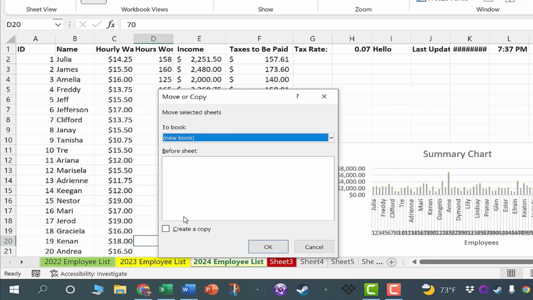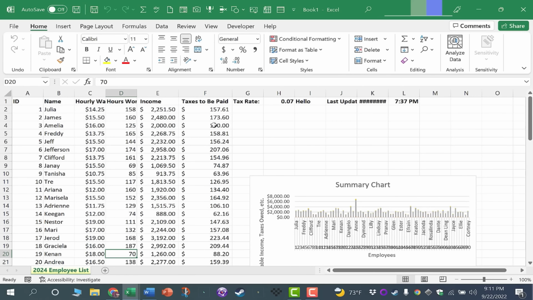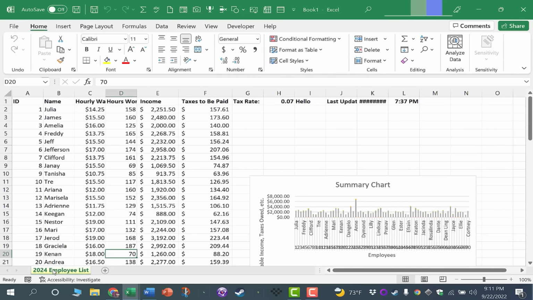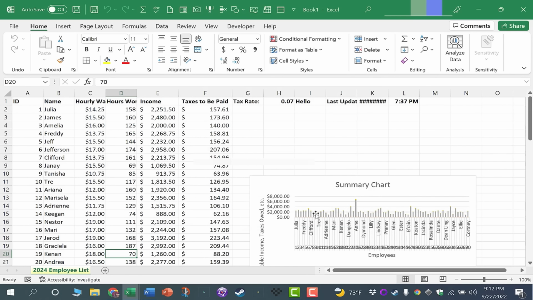So I want to copy it to a new book, create a copy, click OK, and now I have a brand new workbook called Book 1. It hasn't even been saved yet, and it's got that one sheet that I copied from the other workbook. So this is a really powerful feature that we have in Excel, the ability to copy entire spreadsheets from one workbook to another workbook. Now I want to save this workbook. I'm going to call it Delete Me because I don't really need it. I'll go ahead and save.